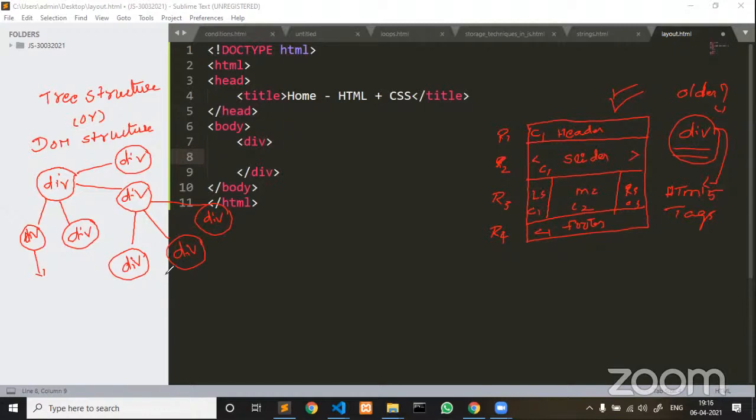Since division is non-semantic, and for the header portion we have used a division, for the footer portion also a division, for the middle bar also a division, it is completely confusing for search engines to understand what the portion is that you have built. That's why HTML5 comes with semantic tags, and in the place of division, HTML5 has the section tag. We'll talk about that a little later.